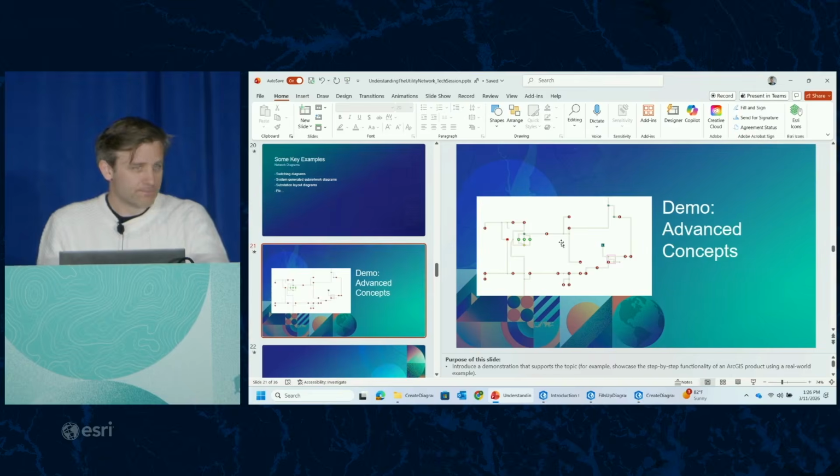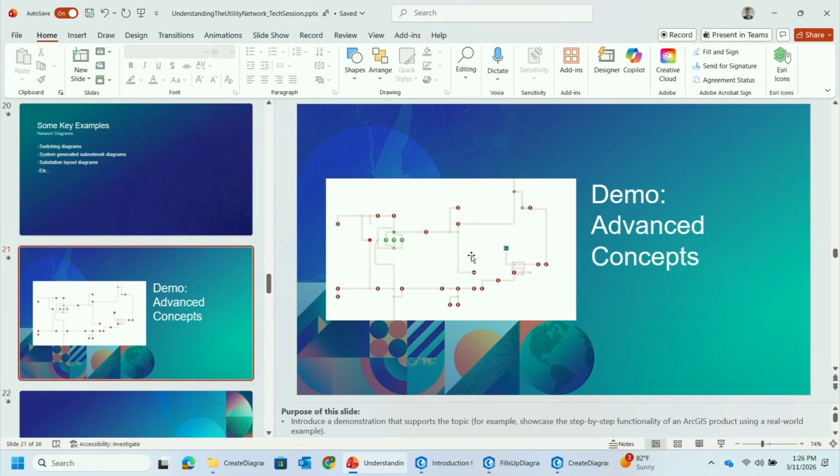Is this only limited to real utilities like water, power, and so on? Or can it also be used for transportation networks? Okay. So the question was, is this network limited to only actual utility networks, or could it be used for anything else, transportation networks, for example?